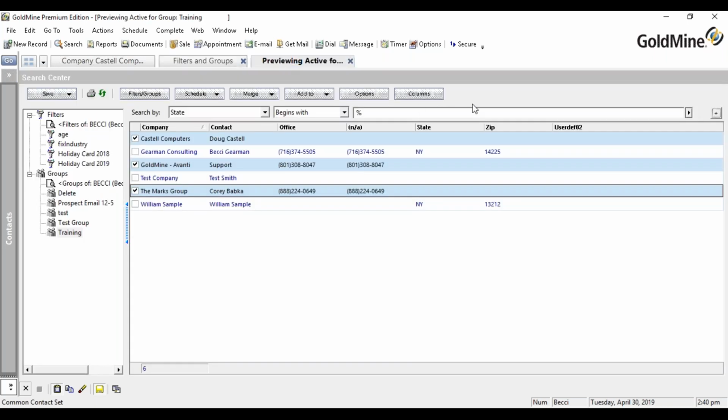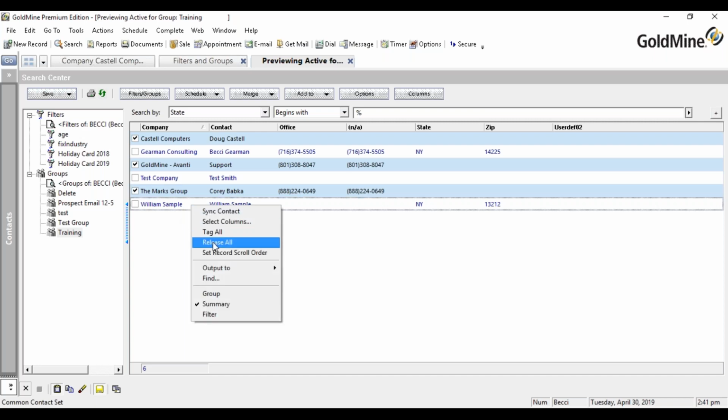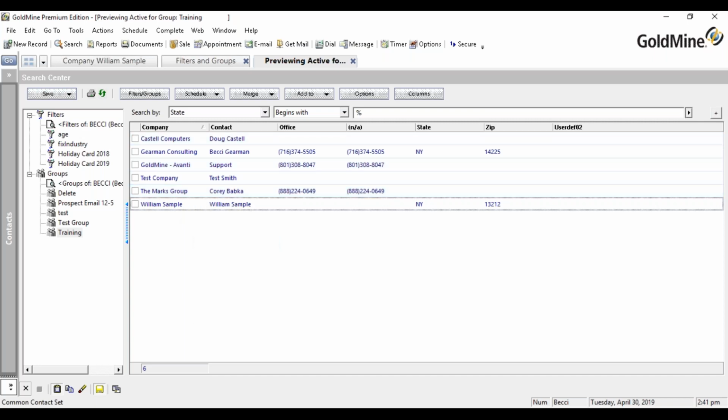So don't forget that your contact search center really is pretty powerful for quickly grabbing data, getting data sets, and things like that. You want to remember to remove those checkmarks. All you have to do is right-click anywhere really and say Release All. And actually, too, if you want to, you can right-click and tag them all.